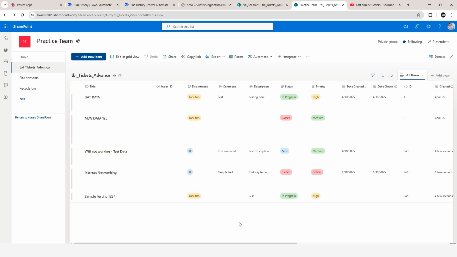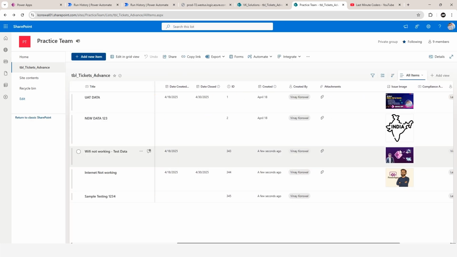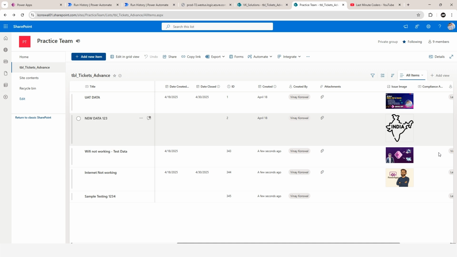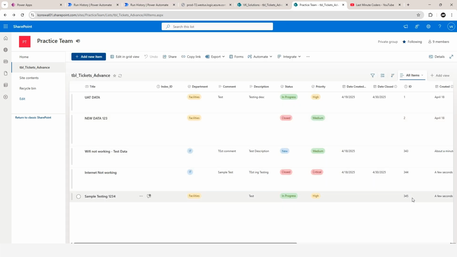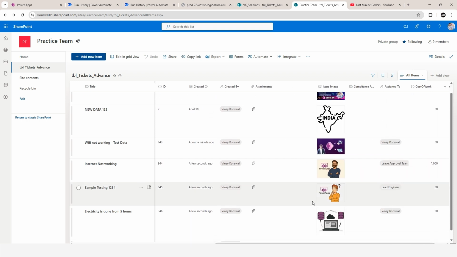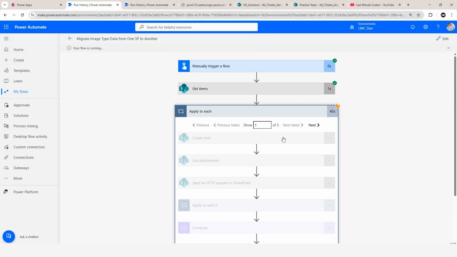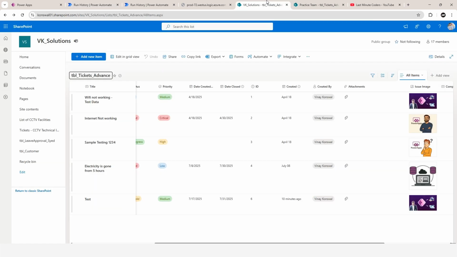Let us see. Yeah, data started to get migrated, and this time we are getting our images also, guys. As you can see, these images got migrated. I'm so happy that this time at least it worked. If I refresh, I'll see other rows also with images. Awesome, right? Everything is getting migrated this time, no issues.